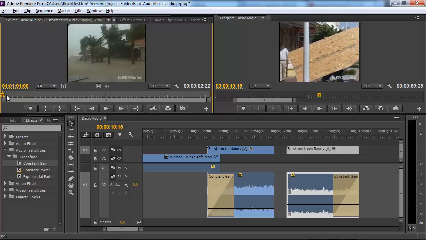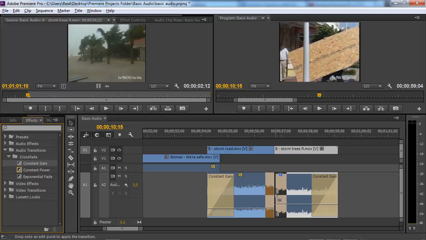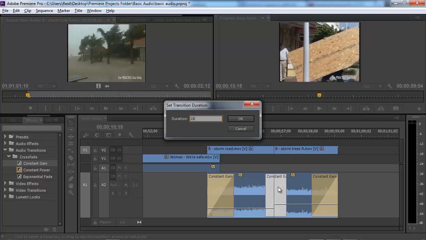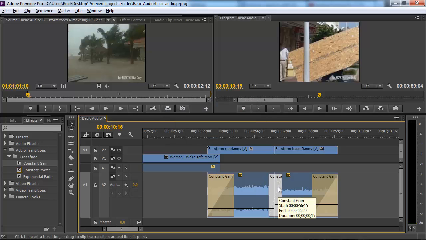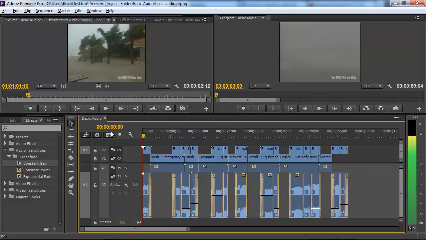And we'll go 10 frames in from the beginning of this one. So we'll go in point. And we'll put these together and throw our transition in there. 15 frames. Okay, let's save it up. Set our backslash key. And let's see what we got here.